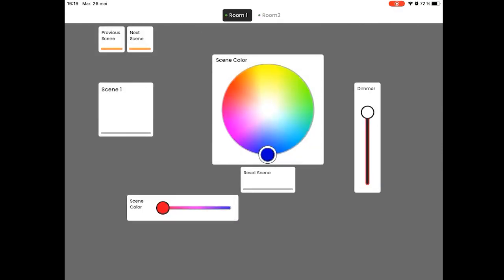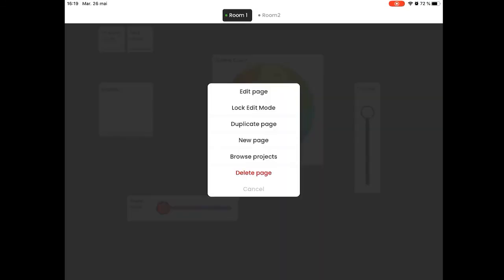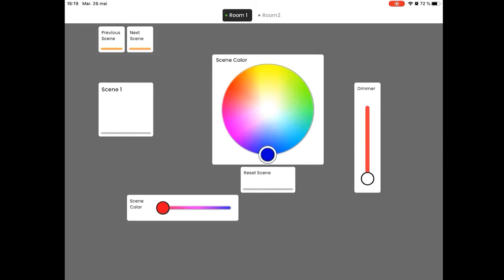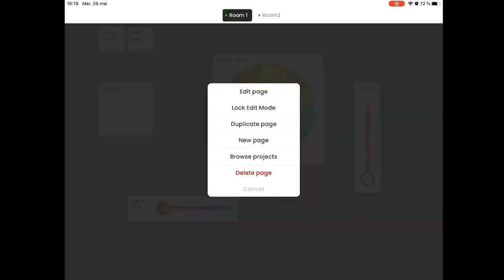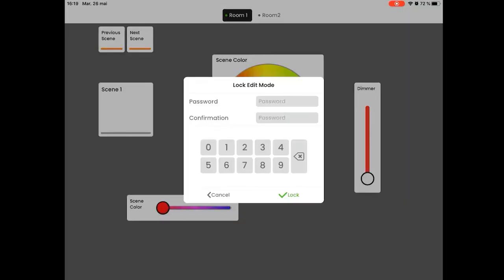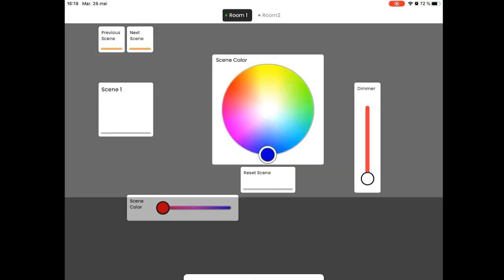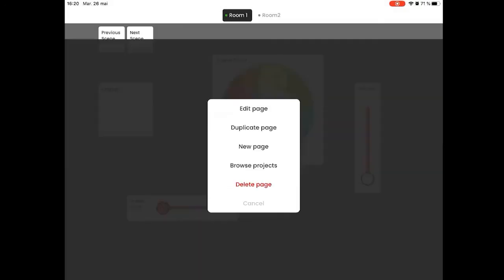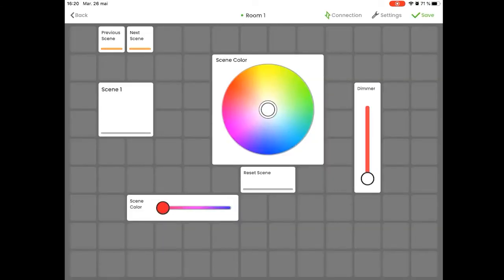So I guess we've seen almost everything. Let me check. So browse projects. This is where you can load and save your existing projects. Lock the edit mode. As I say, you need to enter a password. So let's say the password is 12340. Confirmation 12340. Lock. So now there is no way to access the configuration. If you want to do that, you have to enter the password. Okay, and now I can of course edit. So this is a cool feature as well to make sure that your customer doesn't make any mistake to the screen, which can always happen, as you might be aware of.